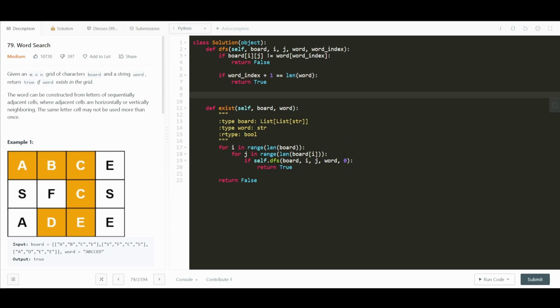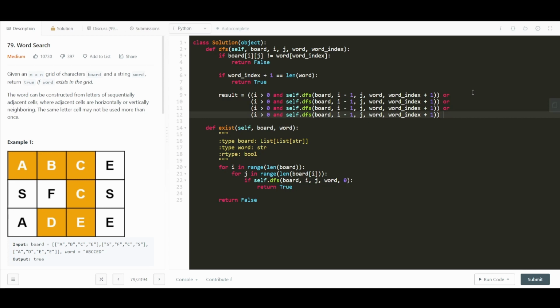And now here's the interesting part. We're going to do our recursive call. So we're going to say result is equal to, and it's going to be this big conditional. The first condition, if i is greater than 0 and self.dfs(board, i minus 1, j, word, word index plus 1), or, and we're going to just copy this. This is in the direction of going up. We're going to copy this 4 times, close out the parentheses there. Now all we have to do is change these conditions a little bit. So this way we'll be going down 1 row. Here we're going to be going left 1, and then we're going to be going right 1.